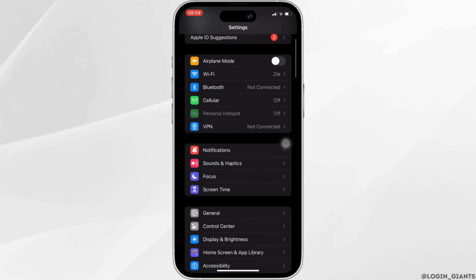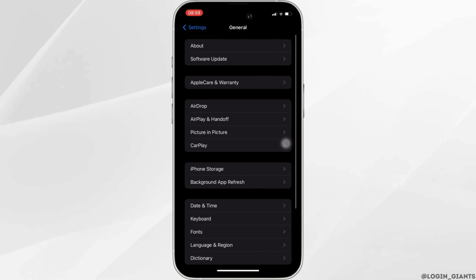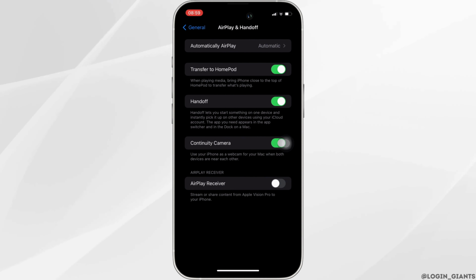And then move into General. Head over to AirPlay and Handoff. Over here, what you want to do is turn off this Handoff option. Once it has been done, it will stop sharing your call history between iPhones and you'll be good to go.